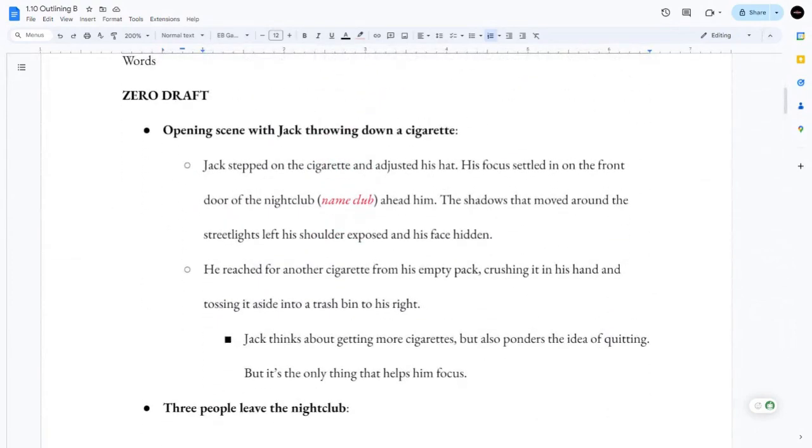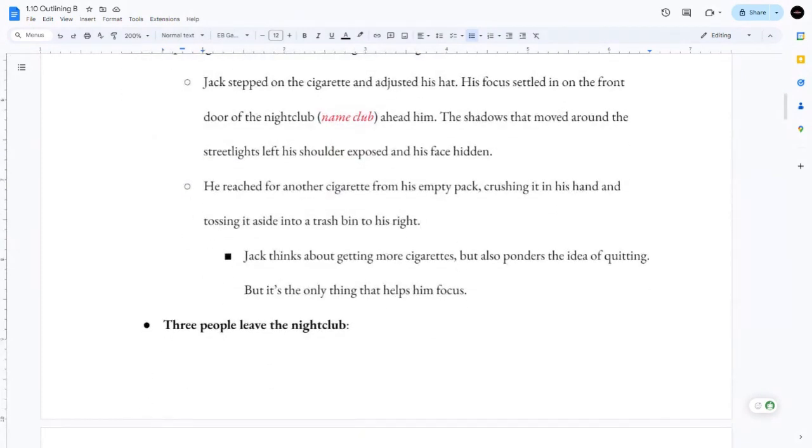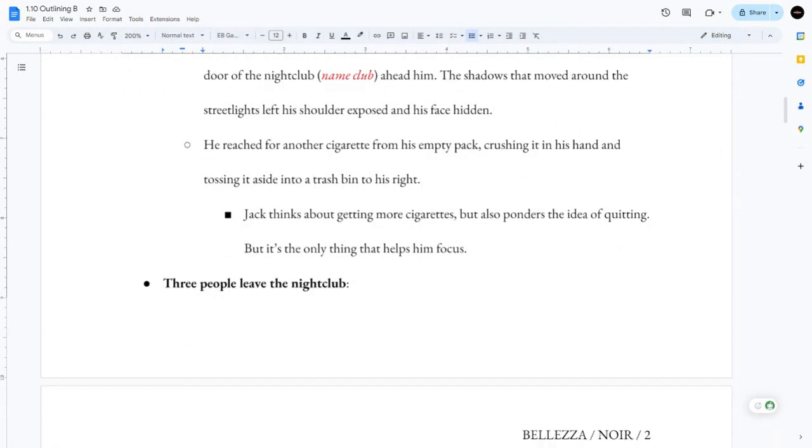So let's do it. Opening scene with Jack throwing down a cigarette. Jack stepped on the cigarette and adjusted his hat. His focus settled in on the front door of the nightclub, named Nightclub Leader, ahead of him. The shadows that moved around the streetlights left his shoulder exposed and his face hidden. He reached for another cigarette from his empty pack, crushing it in his hand and tossing it aside into a trash bin to his right. Oh, look what I just did, a character moment. He could have just thrown it on the floor, but he threw it in the trash bin. Jack thinks about getting more cigarettes, but also ponders the idea of quitting, but it's the only thing that helps him focus.